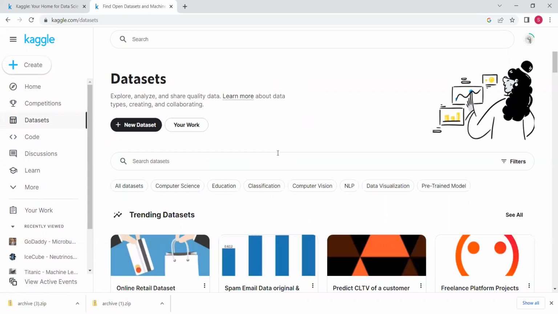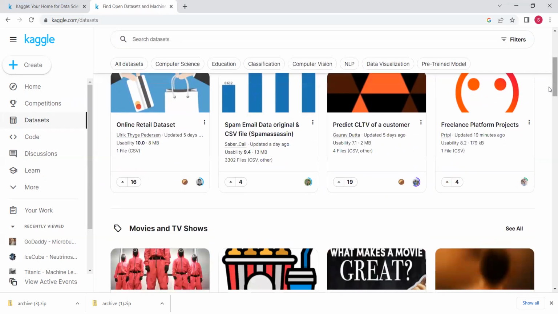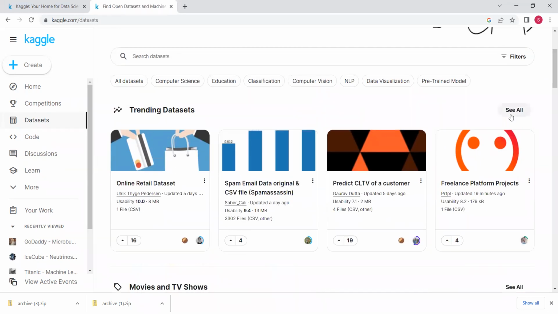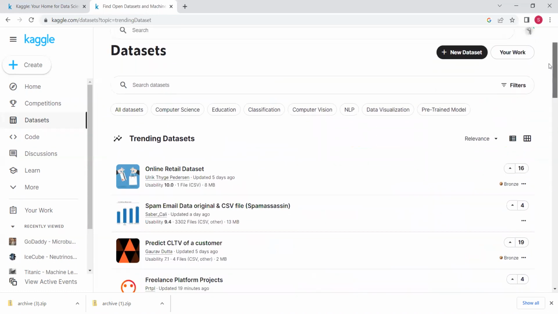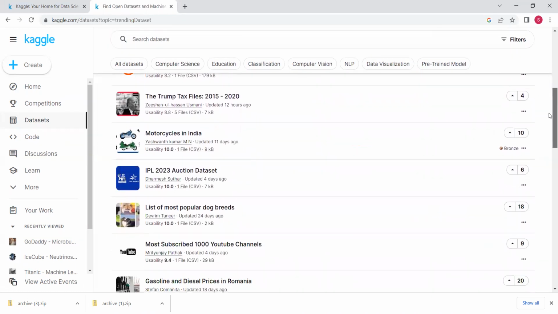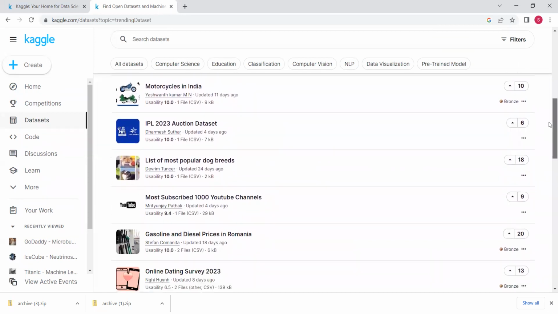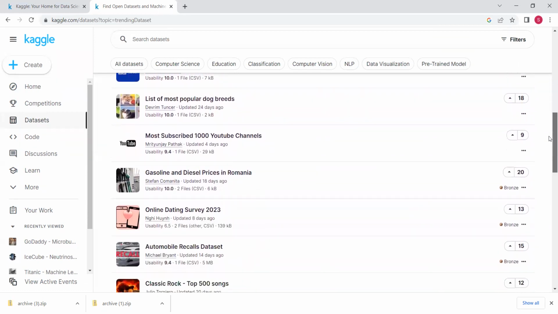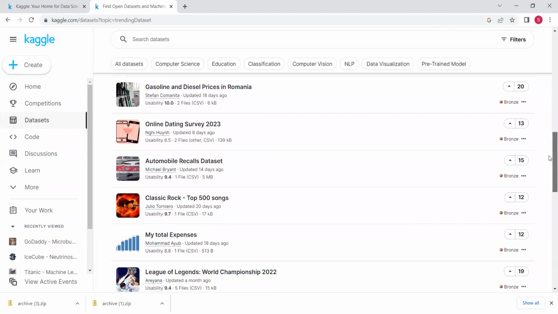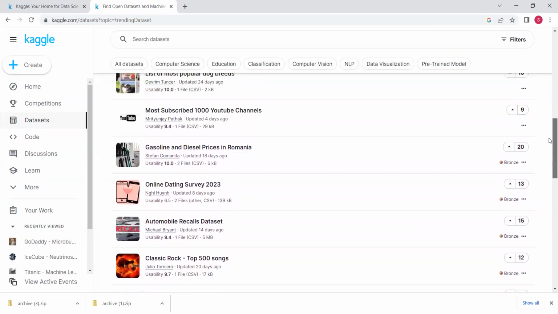This is the important section containing data sets. From here, you can access any type of data set you want for your data science project. There are lakhs of data sets available. As I scroll down and expand it, you can see there are different data sets available for different data science projects. Now I will show you how you can download the dataset.